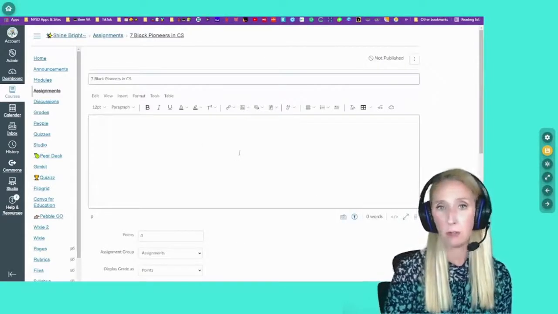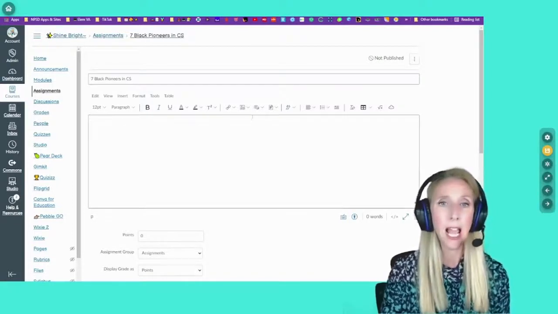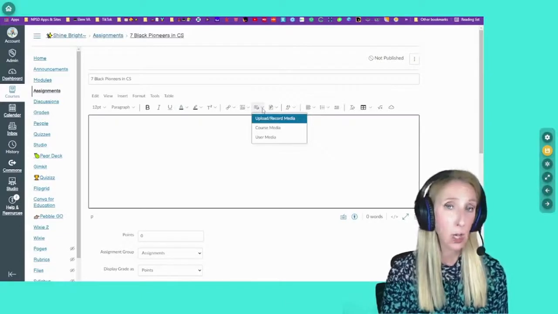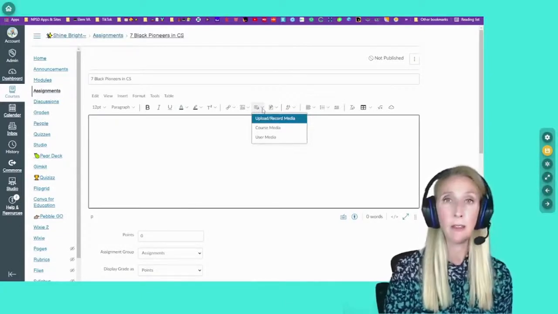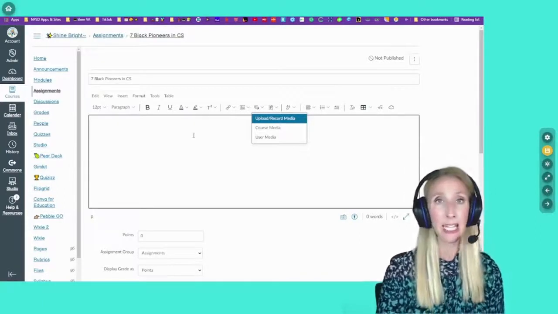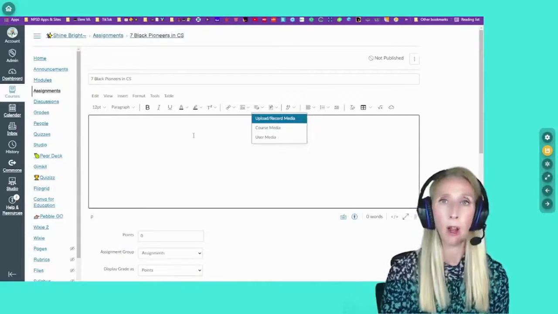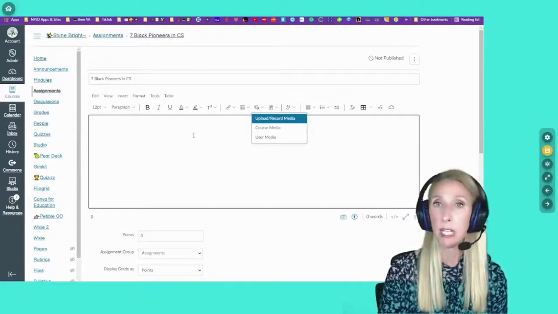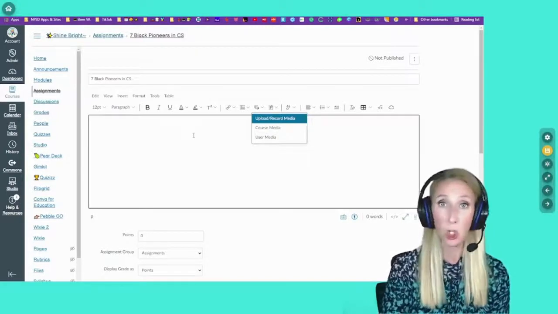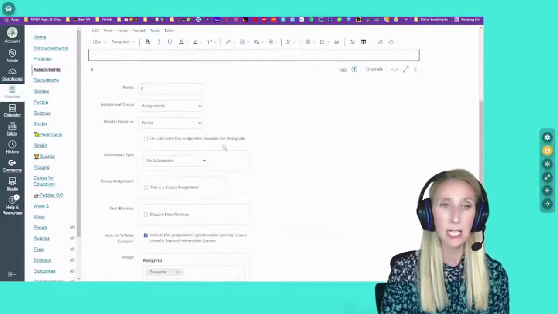From here, I have the rich content editor where I can type directions to students. I can use the record feature and make a video or an audio recording that has directions for students. I can add in any other materials that students might need to view or anything like a video that I would want to provide for students that they would just need to view. And that is all done in the Rich Content Editor.